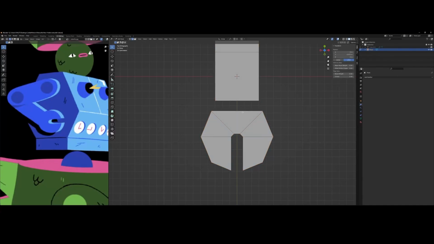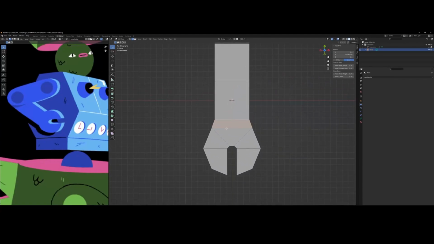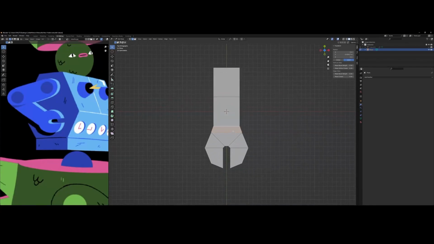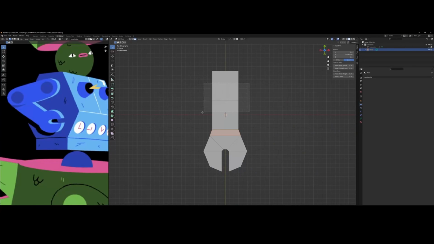Go to the edit mode. Select these 2 edges. Press F to fill this hole, or to join these 2 edges. Perfect. Select these 2 faces and rotate them.